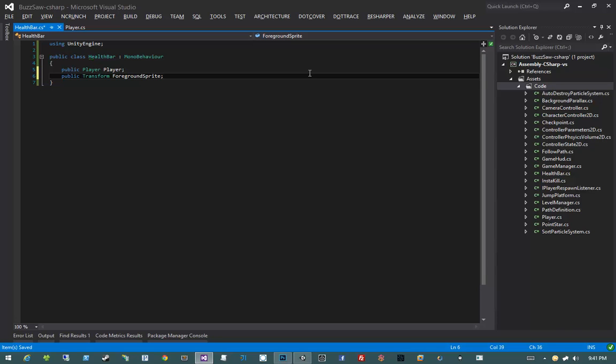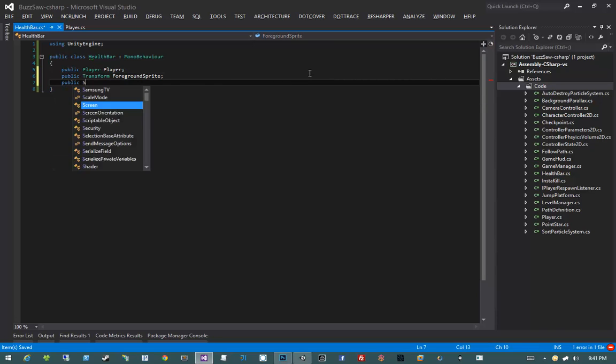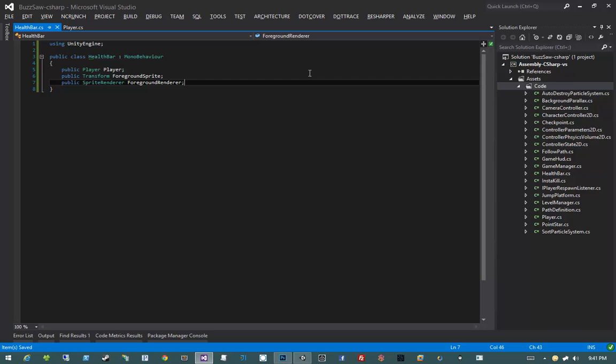The next thing I want to do is create a public sprite renderer foreground renderer. That's because I want to change the color of the health bar as his health approaches 0. Now, what color do I want to use? Well, I'll go ahead and turn those into public fields so that they can be modified in the Unity inspector.